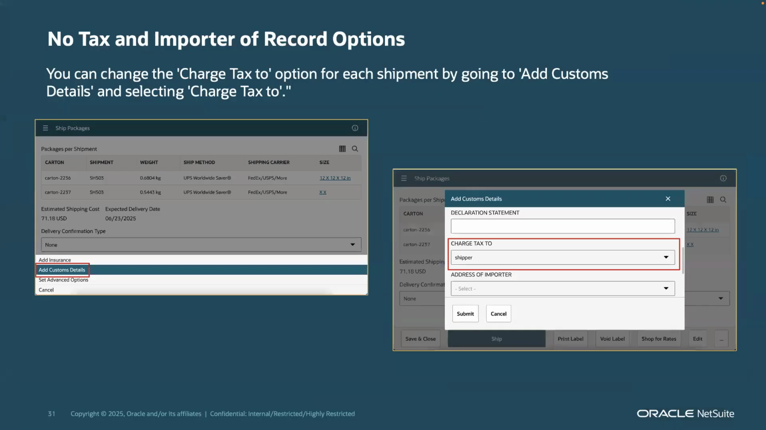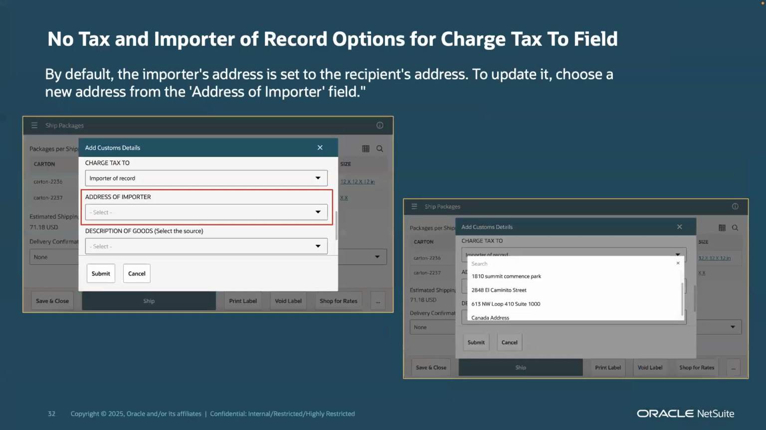By default, the importer's address is set to the recipient's, but you can easily update it by choosing a new address from the Address of Importer field. This gives you control and flexibility while keeping shipments compliant.